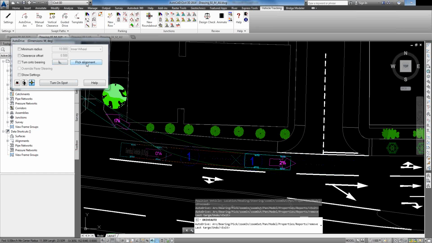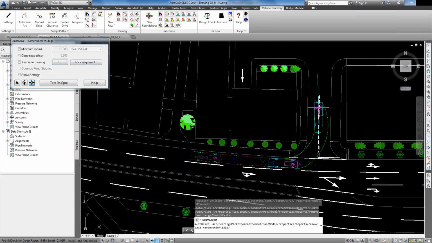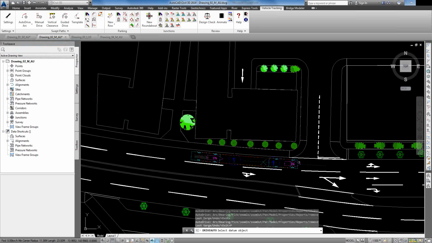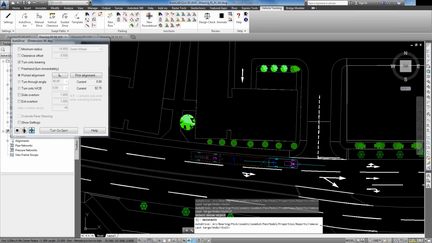Over here, we have what they call a pick alignment. So I could just sit there and I could just trace off the vehicle whichever direction I want. But if I want to run parallel to particular objects, I can pick alignment and pick the object. And then as I move my cursor, the vehicle will remain parallel to the objects there. So we'll just click that.